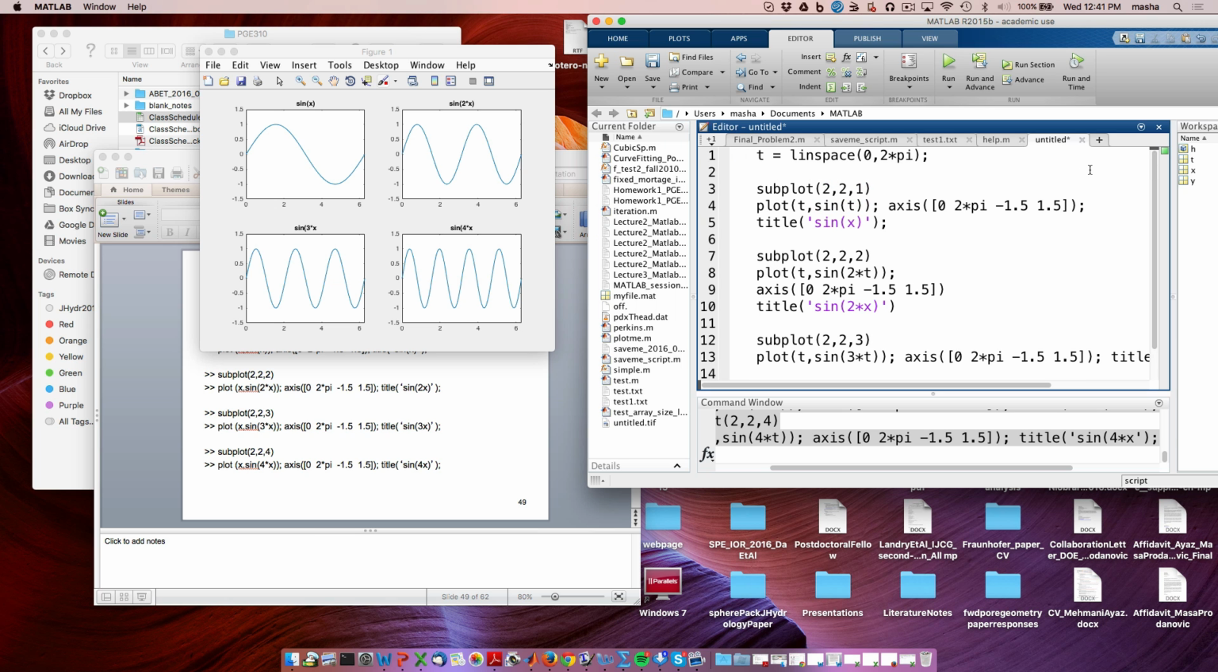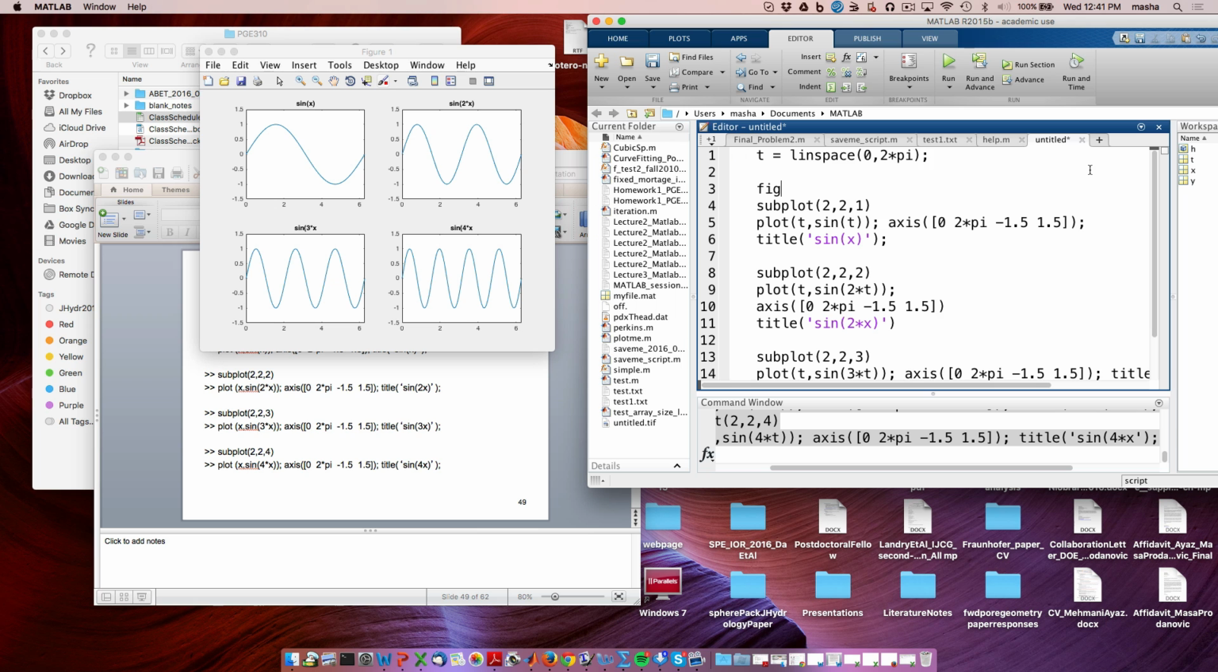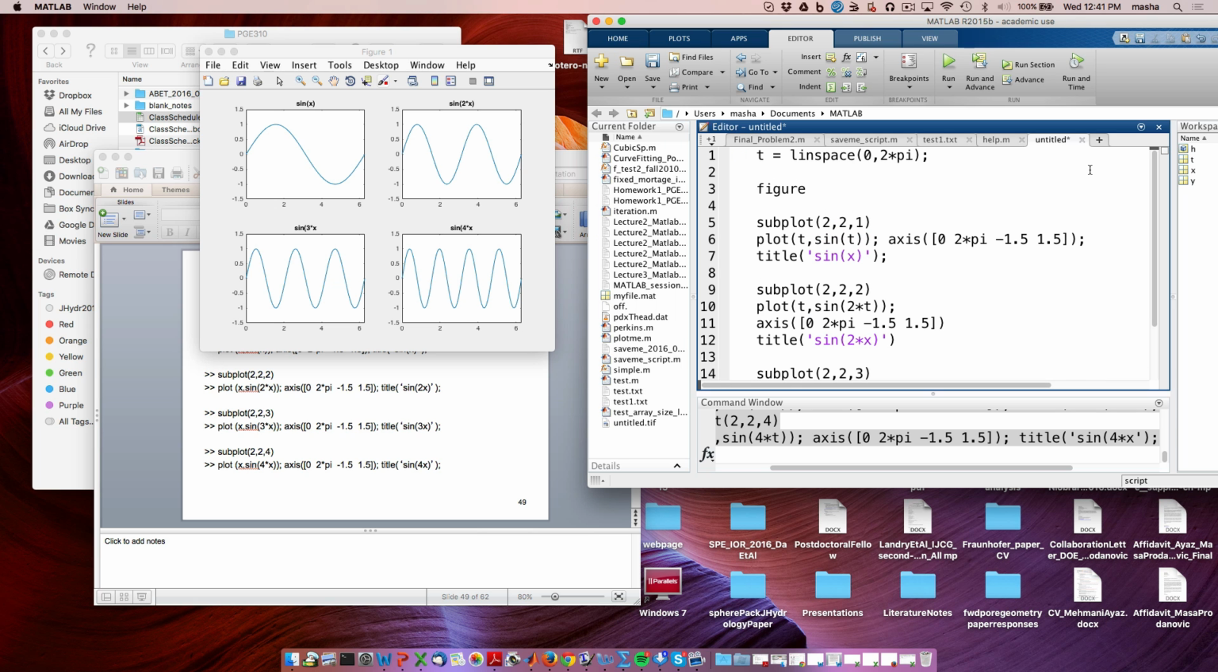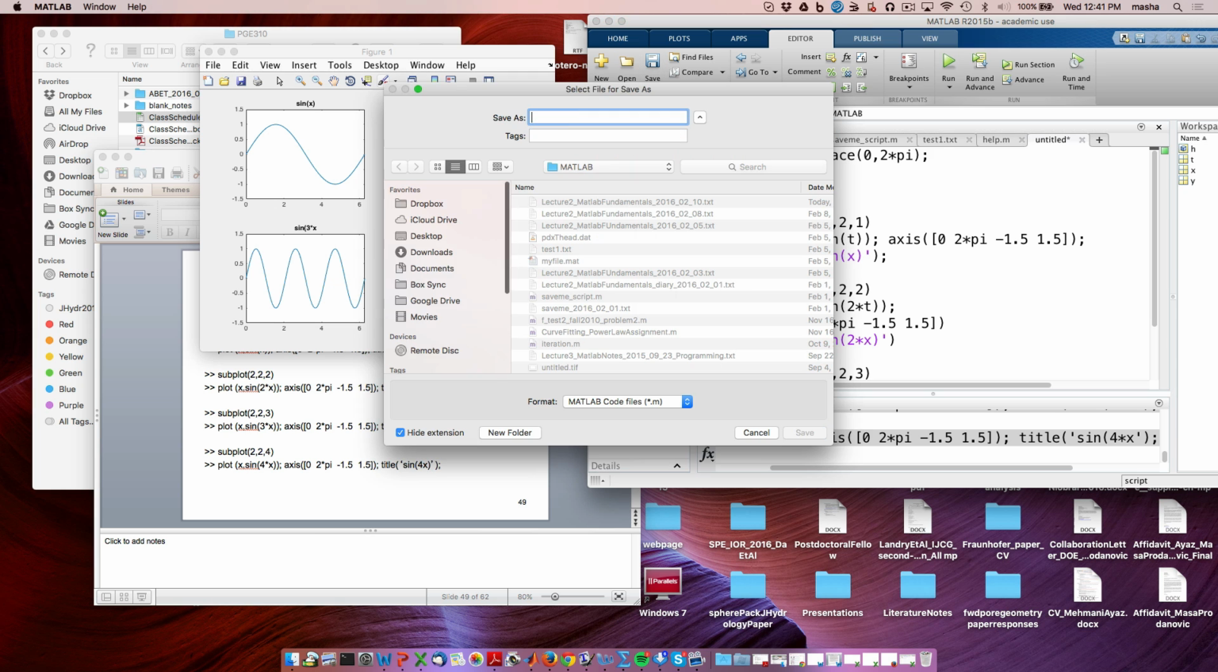Since I encountered that problem with things being sent to my old figure, I'm going to create figure, which just creates a new fresh figure to avoid any issues. Okay. So this is now a script that I can re-execute if I save it. So I'm going to say save as, and I'm going to say plot sine functions. Or plot sine is enough.